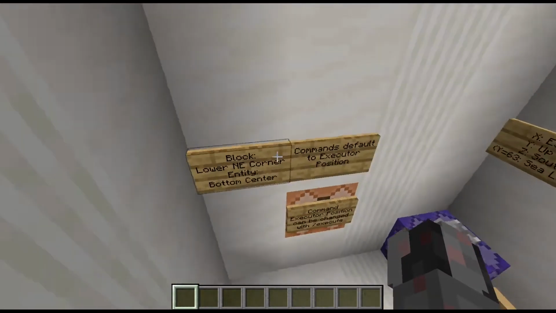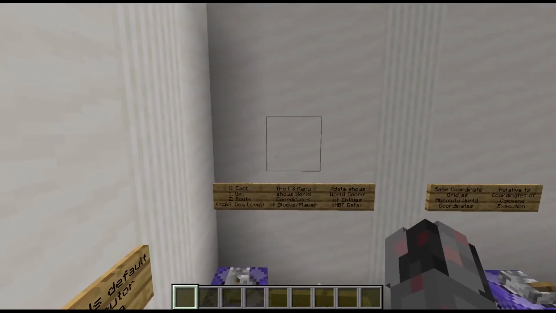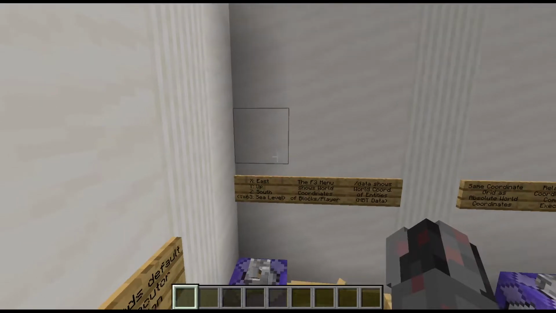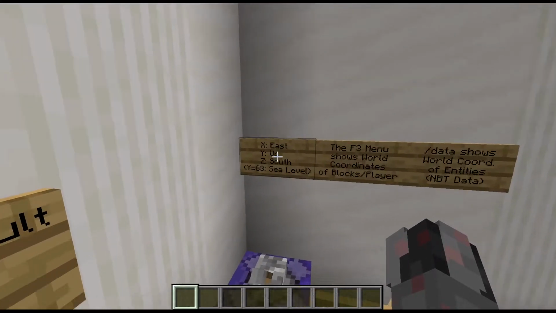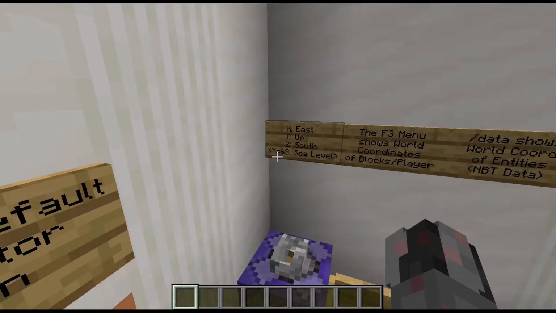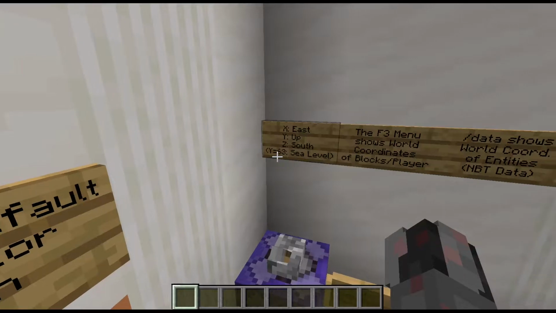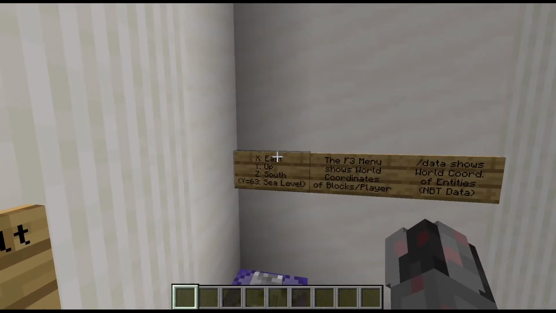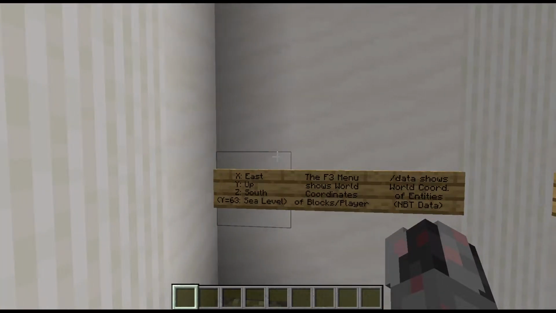X, as I have already shown a bit earlier, basically is the east coordinate, Y is the up coordinate, and Z is the south coordinate. As a reference point, Y36 is the normal sea level in a normal generated world. Y is also limited, contrarily to the X and Z coordinates, between 0 and 255 if you are before 1.18, or after 1.18 between -64 to 320.